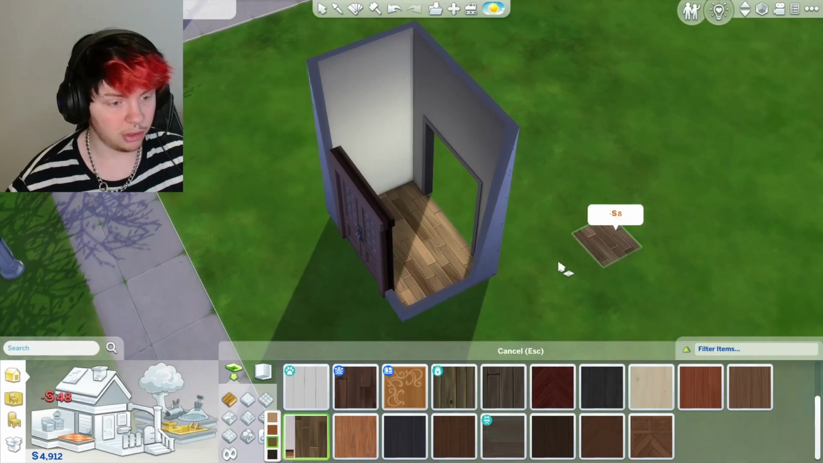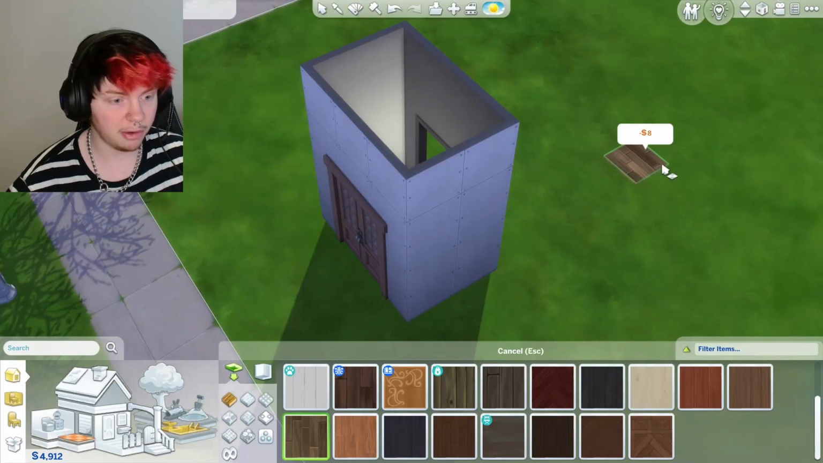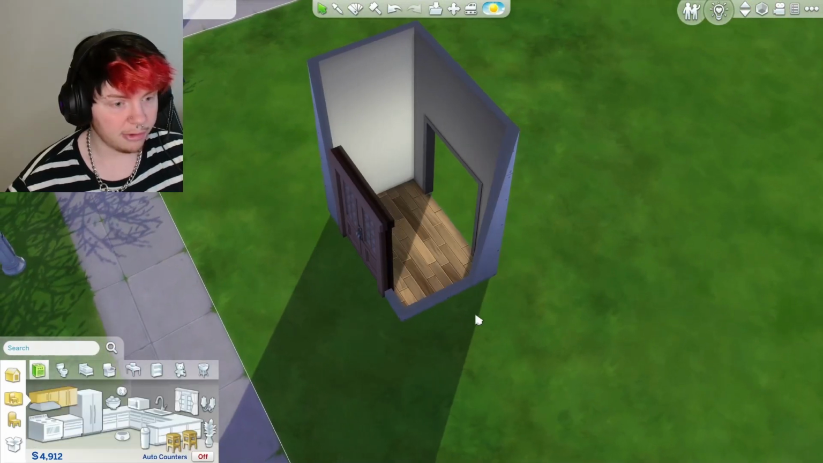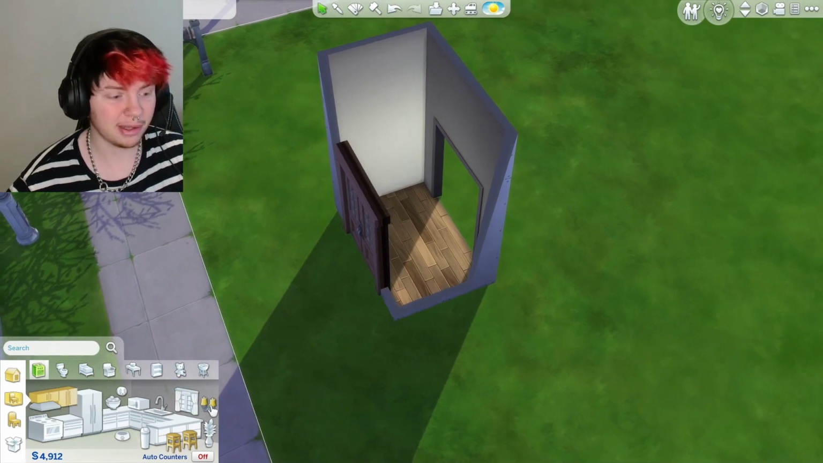That's a really cute wood. Yeah, we could go with that. It kind of matches the door that we picked there. This is such a tiny room and I've barely picked anything for it. We have so much money actually to spend for this room. I didn't really think about that.